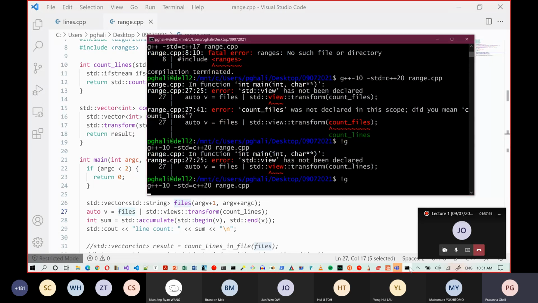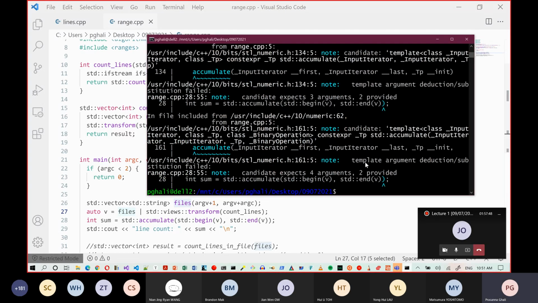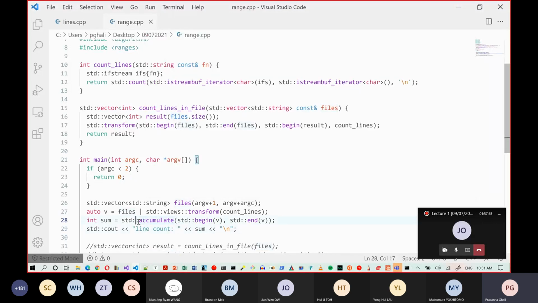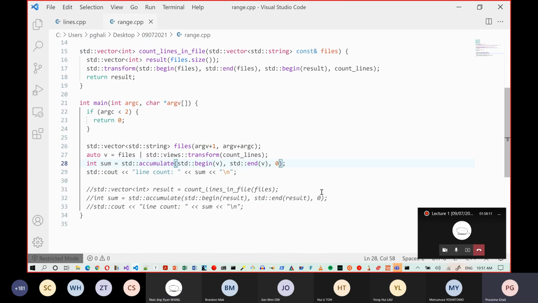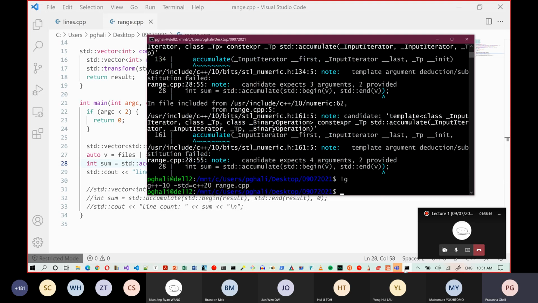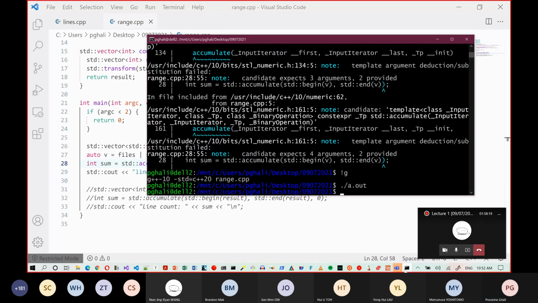Let's see if it compiles. Excellent. Nope. Accumulate, begin and end. No matching function to accumulate. Is it... I probably forgot your initial value as the third parameter. Excellent. I probably had it down there. Okay, finally. Okay, so there.